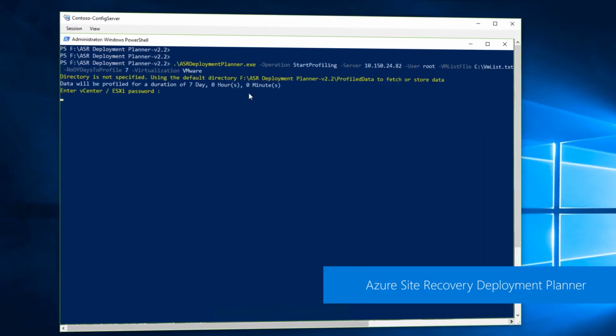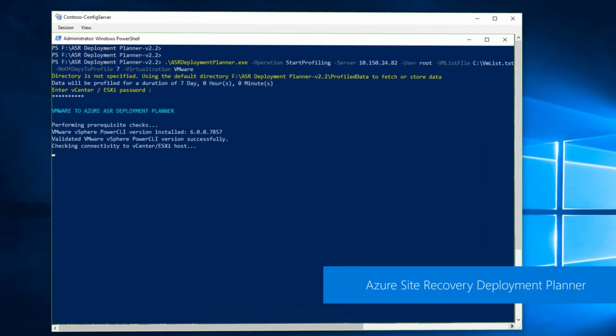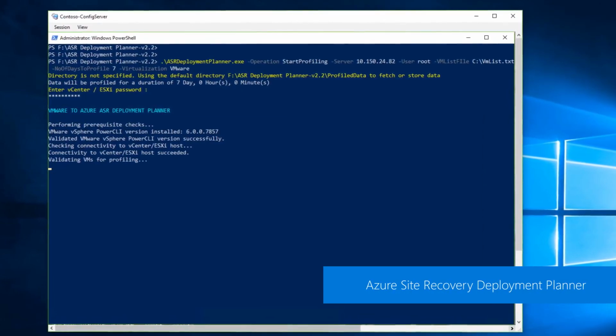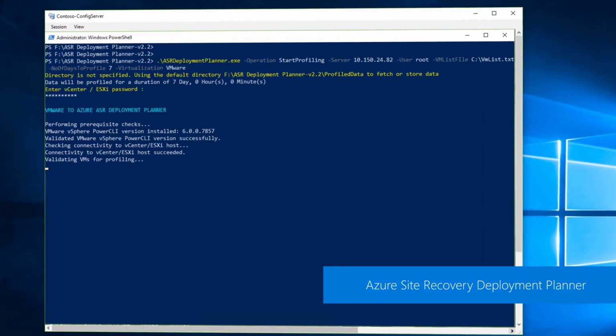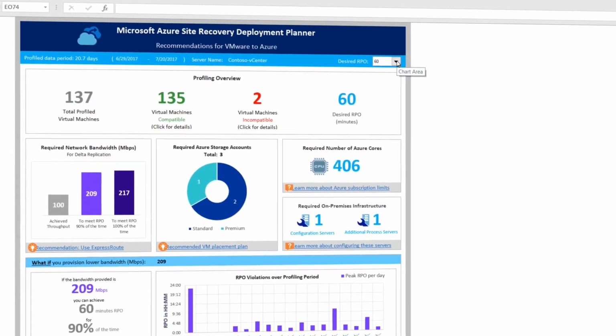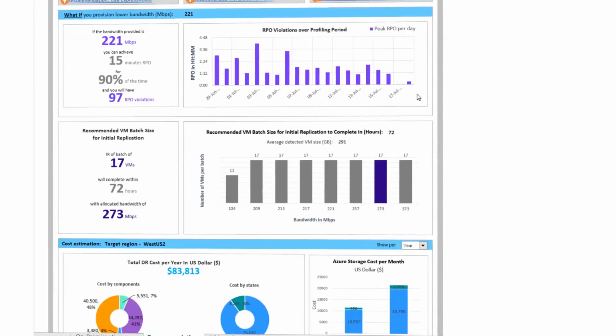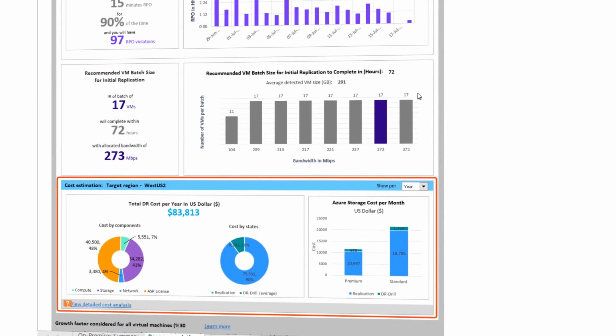To support deployment planning, the Site Recovery Deployment Planner is a command line tool that allows you to remotely profile your VMs to understand the bandwidth and storage requirements for successful replication and failover based on your recovery point objectives. You can run the tool without installing any site recovery components on premises, and it also gives you an estimated disaster recovery cost for failover to Azure.